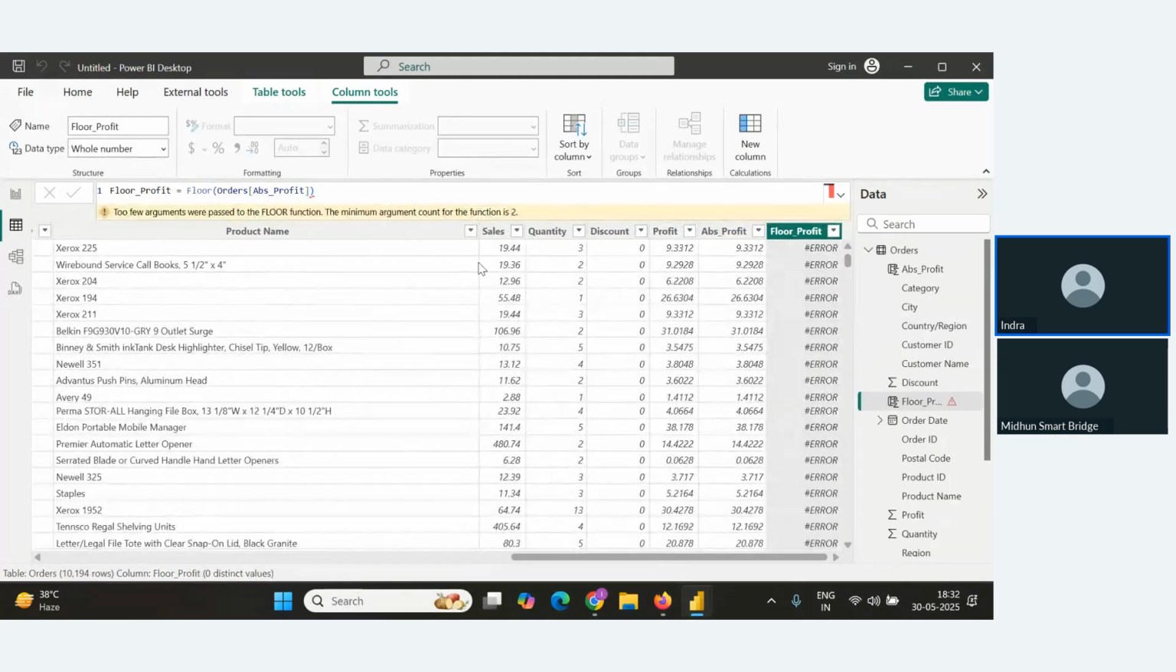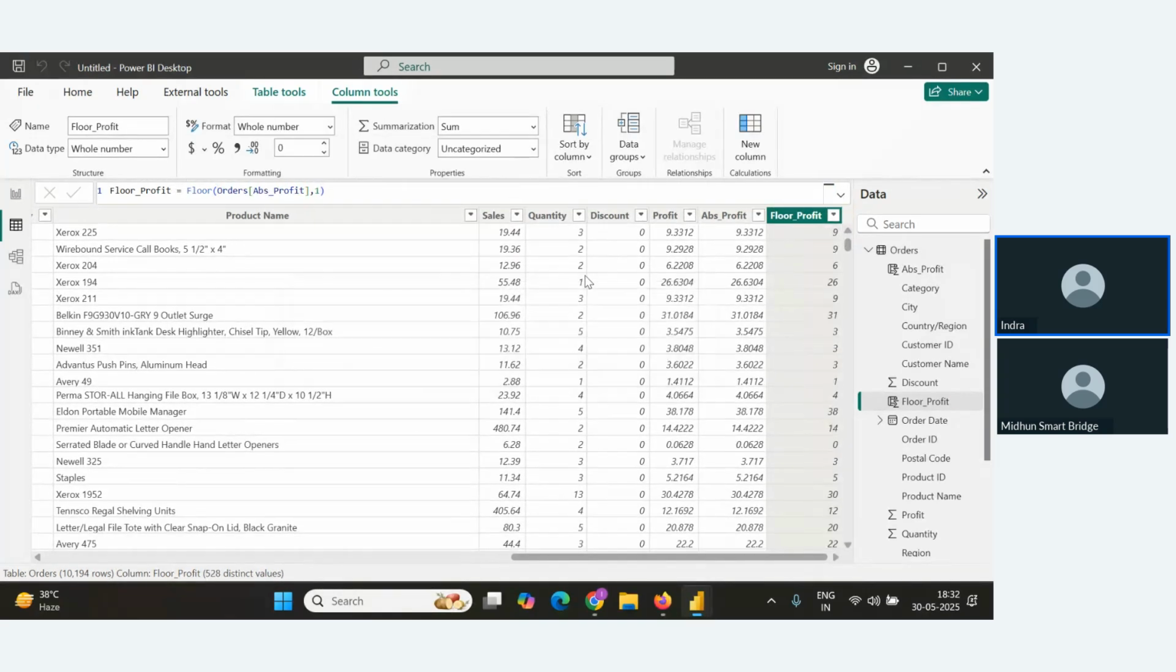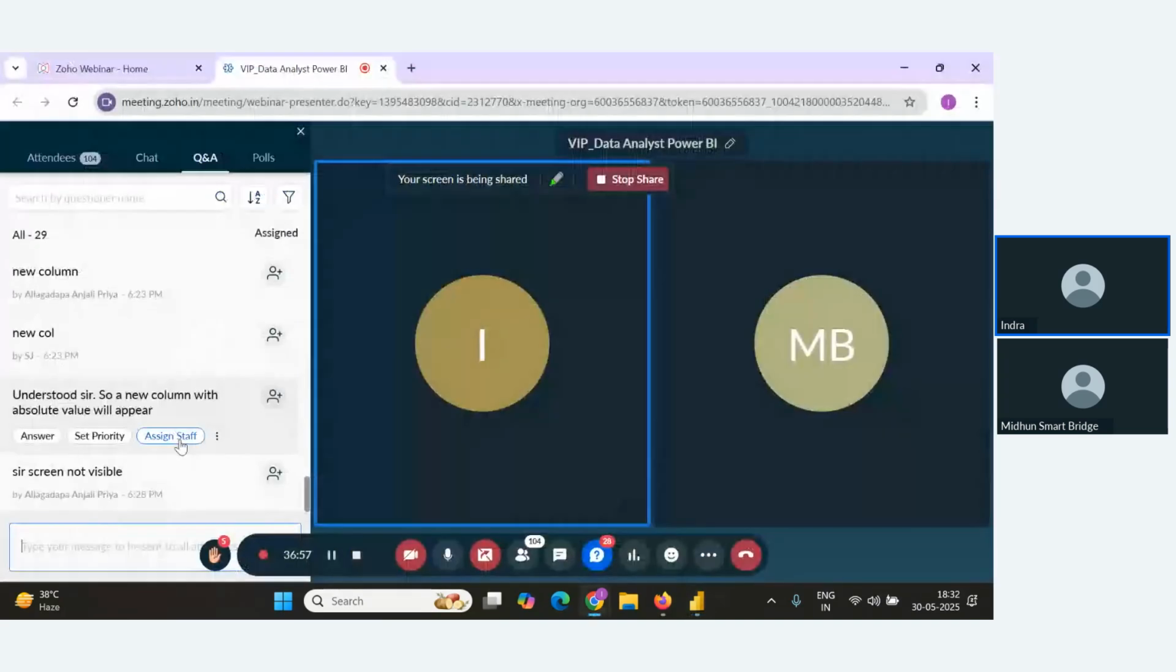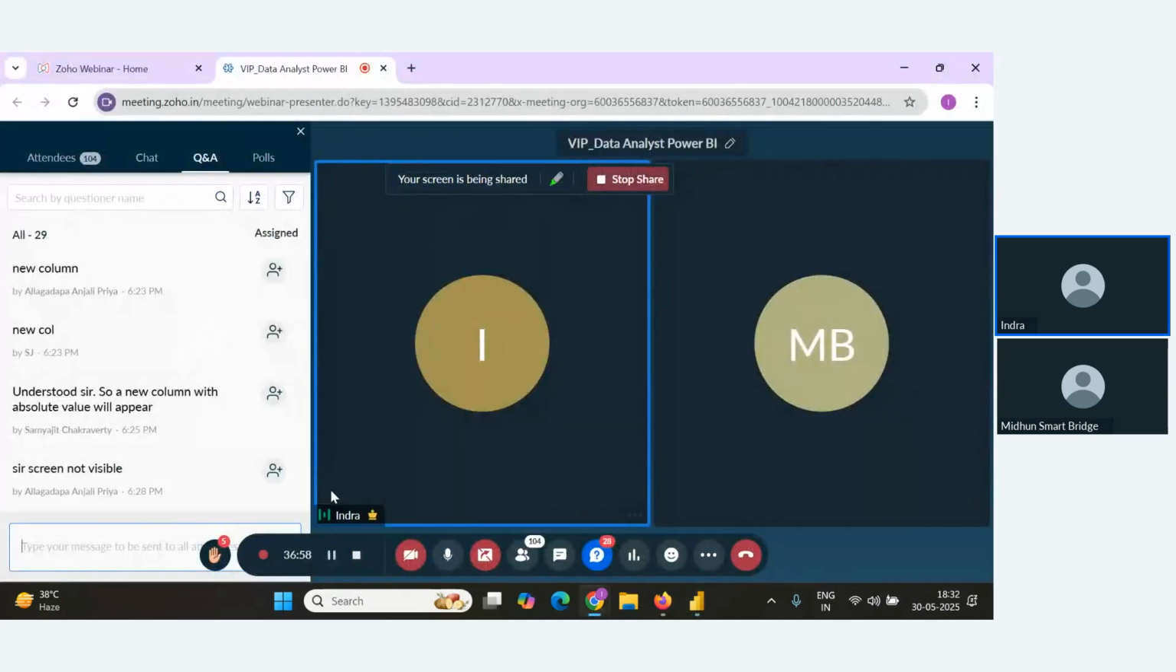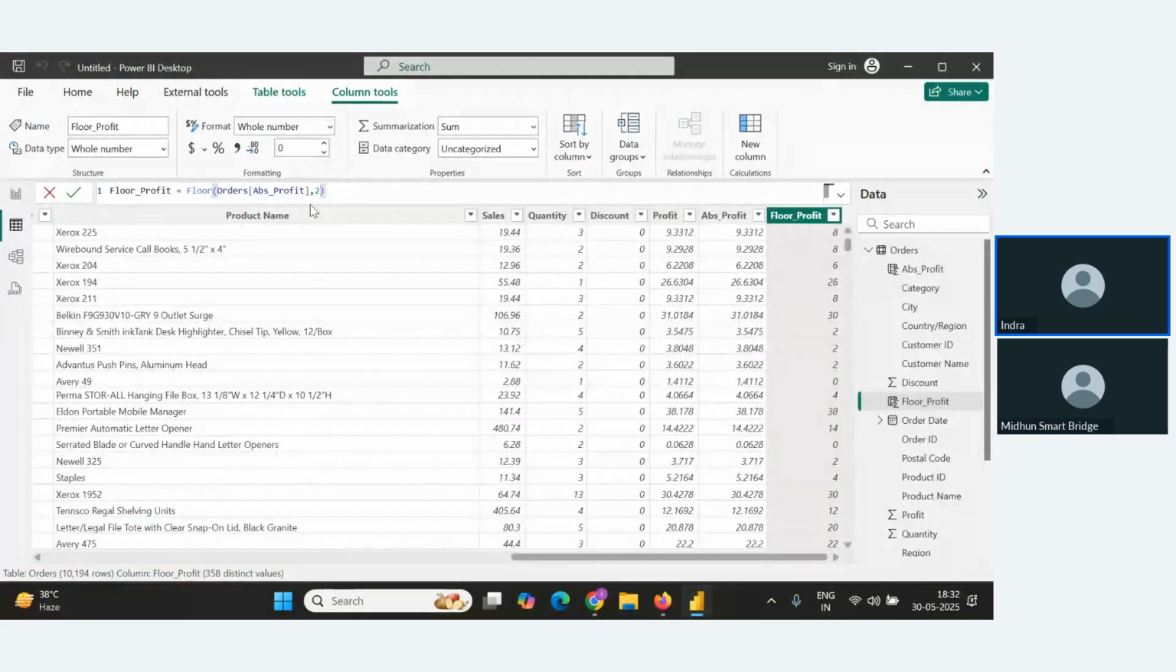So now you can see, again it is asking for some argument. We have to pass one, so it will round off to the nearest one value. If I pass 2 here, you can see the result, it will become 8. Am I clear to you guys? Yes or no? Please tell me. I'll make it one itself.